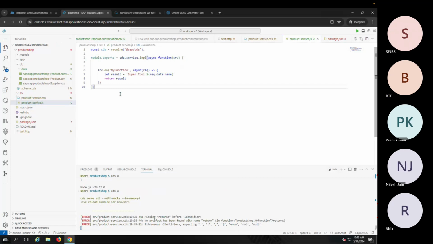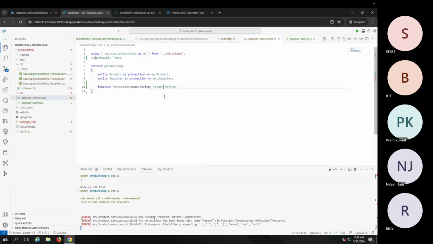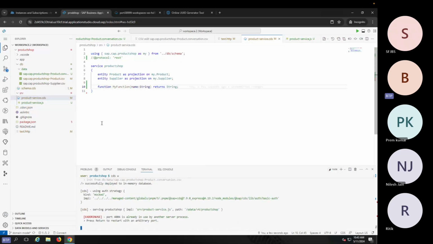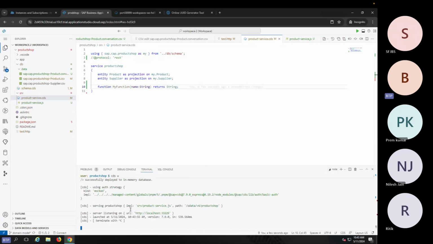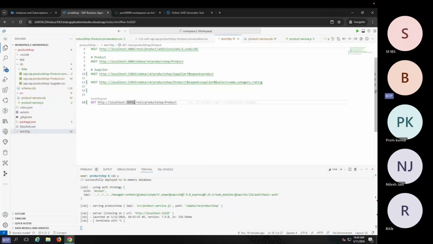Product service.js. It's not written, it's written. Okay, so I will pass it another 33229. 3333229. Let me show you that function in the metadata.